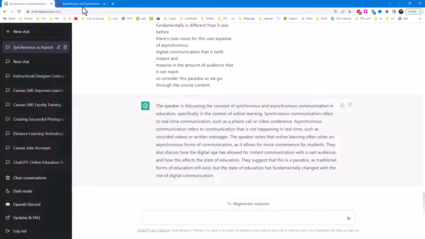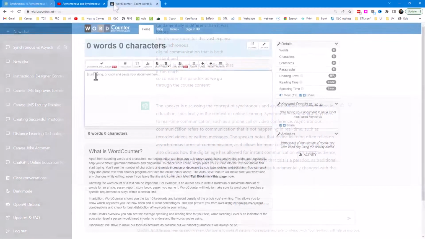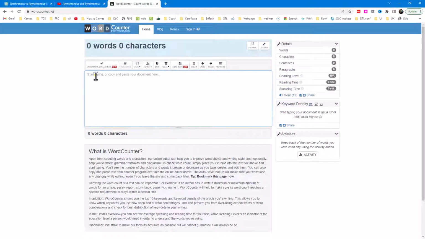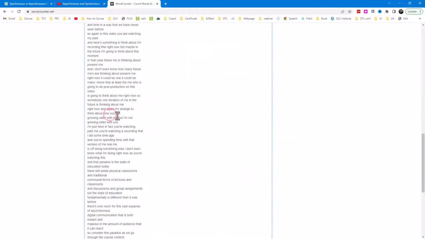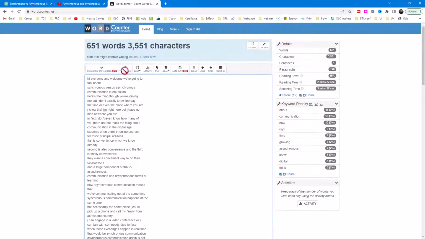And just out of curiosity, I'm going to go over to a word counter and compare and contrast the length in the amount of words for the transcript versus the summary. Since I have the transcript already copied onto my clipboard, I'm just going to go ahead and paste that. And let's look at the data. So this is about 650 words, 3,500 characters.